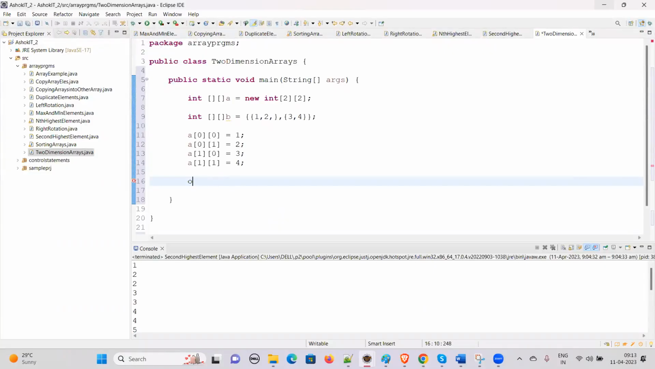Okay, so for I'm going to take int i is equal to 0. This for loop is used for the number of rows. It's less than, what do we have, 2. Then int j is equal to 0, j is less than 2.